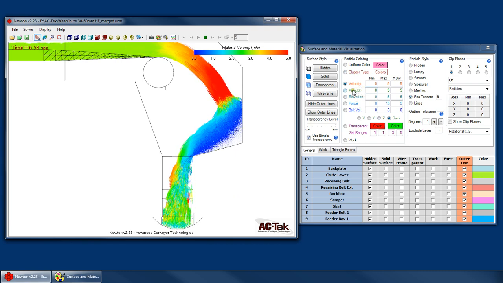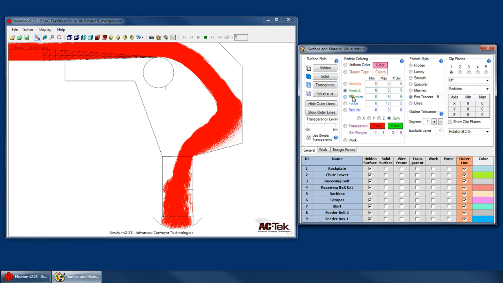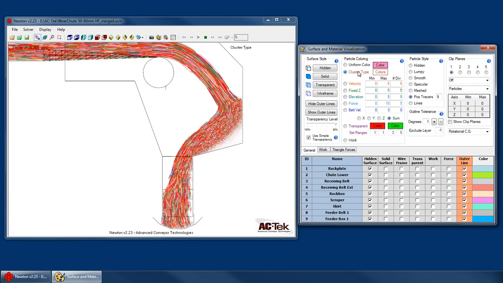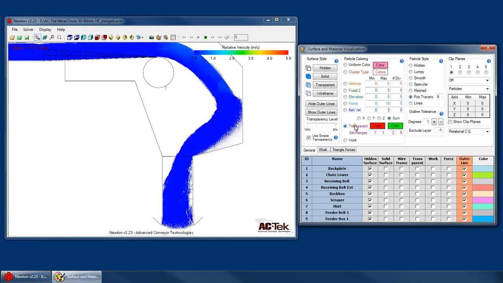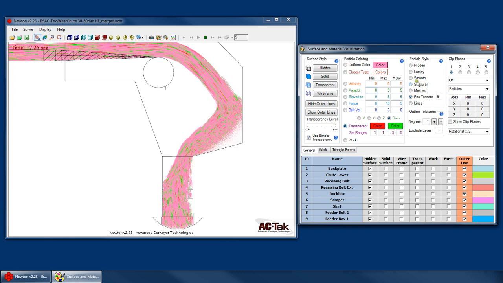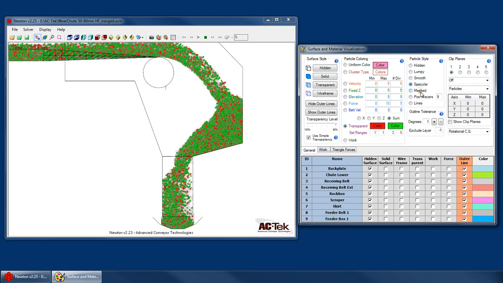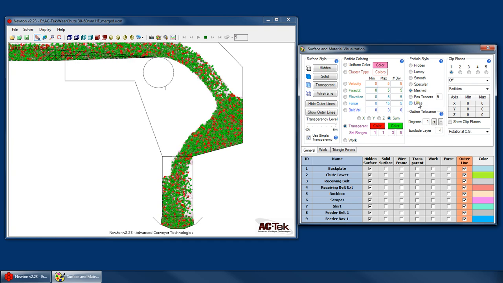And obviously you can change this so that at the same time that we're looking at position tracers, I could be looking at the cluster types, or I could be looking at everything as uniform, or I could be looking again at the belt velocity or transparent. So all the particle coloring is independent of the particle style. So you pick your particle coloring and then you can choose whether you want them to be specular or meshed or whatever.